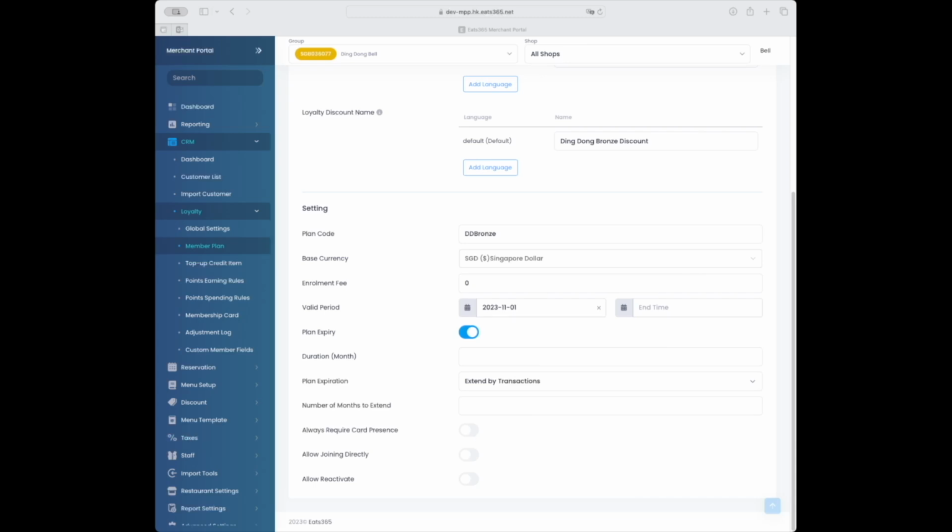Then, turn on Allow Joining Directly to allow your customer to directly join the tier plan without having to upgrade their plan. So for this setting, normally, I will turn this on for the lowest tier. This is because in my restaurant, my operation works in this way, where everyone needs to join the member from the lowest tier. Then from here, you can earn points and be upgraded to the next tier like silver plan, gold plan, and platinum plan.